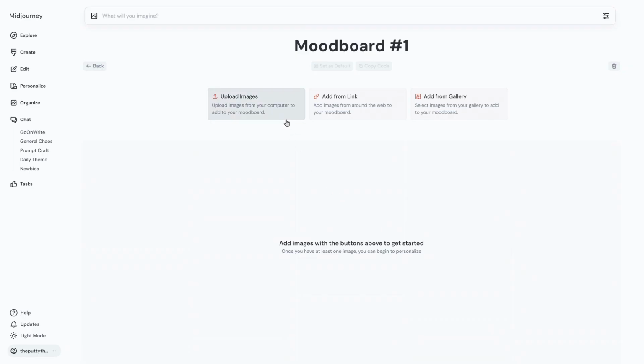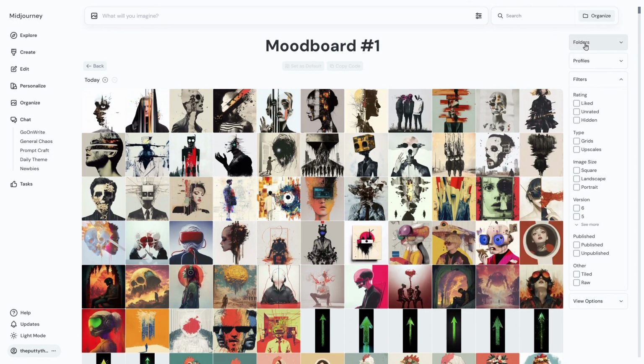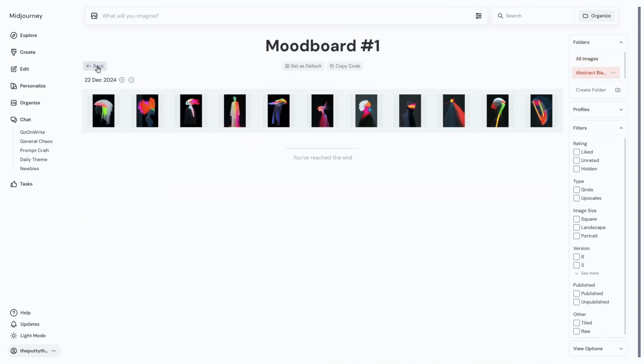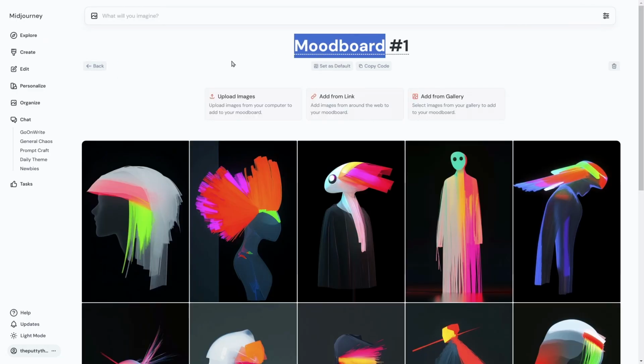We can upload images that we have saved to our computer. We can also simply drag and drop images from our computer into this web page too, which does the same thing. Secondly, we can give URLs to images we might have found. Or finally, we can take images from our gallery, basically anything we've already made on MidJourney. I'm going to do the last of these things because I already have some images I've made in a folder to show you how this works. So let's go to the folder and select them all. Click on back, and you can see it's added all the images to the mood board. And let's rename it Black Abstract.